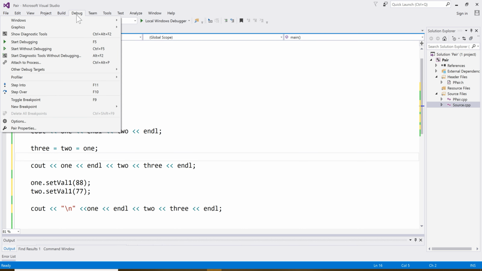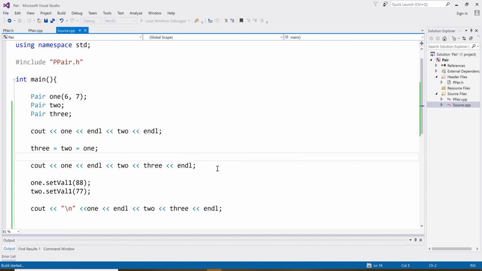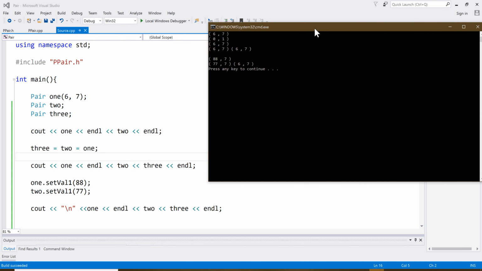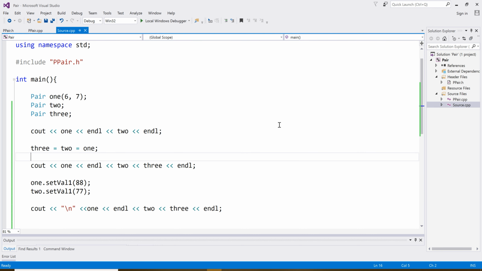So let's just quickly verify that this works. Okay, these two are on the same line. Sorry, I didn't put anything in there. So we have 6, 7, 6, 7, and 6, 7 right here after our assignment. After I've changed the first values of objects 1 and 2, here's object 1, here's object 2, and here's object 3. So I'm able to chain my assignment statements due to my new return type. Okay, so I think that's pretty much everything you need to know about overloading assignment operators.